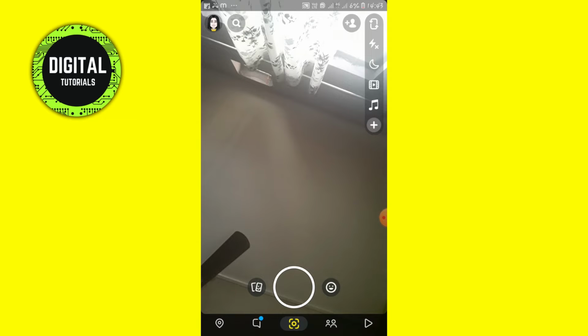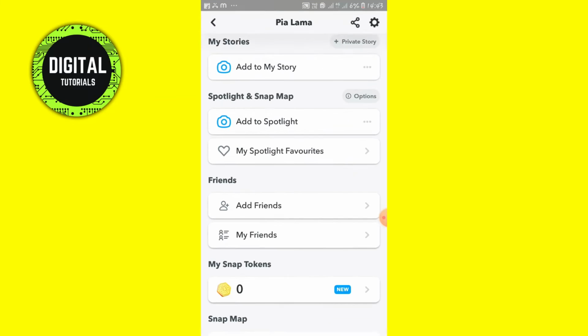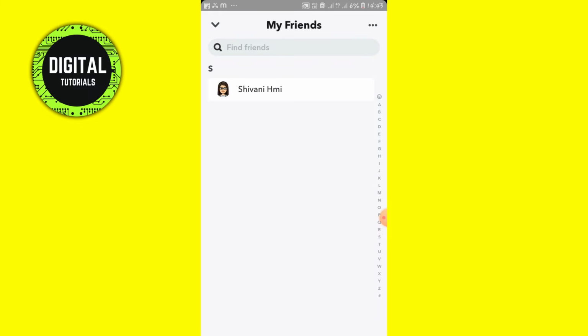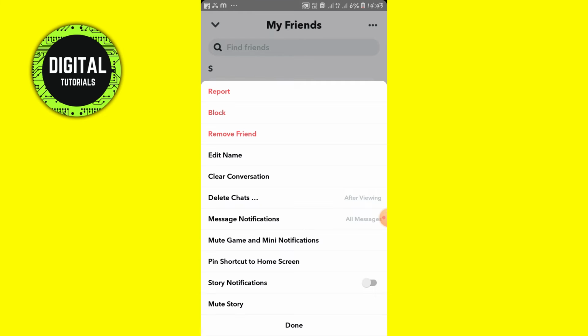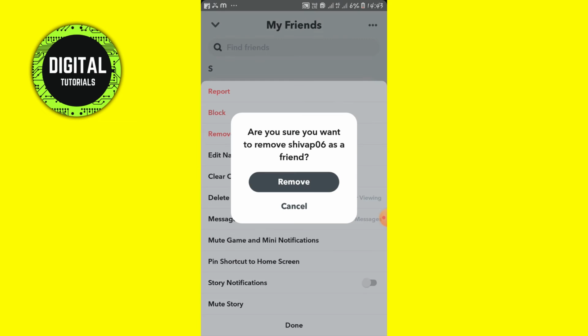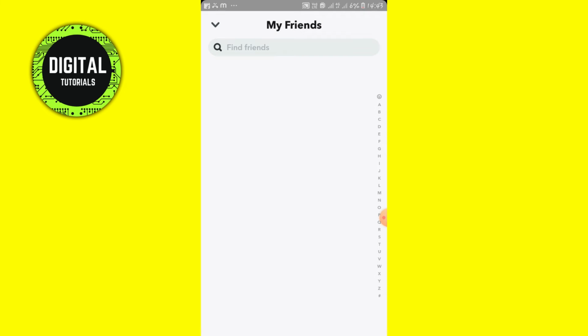So first of all, go to your account, tap here on the top corner, then scroll down, tap on my friends. I only have one friend, so I just tap on the profile, tap on more, tap on remove friend, tap on remove again. So my friend is deleted from my Snapchat.